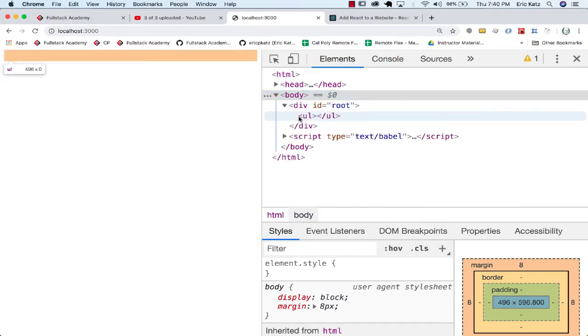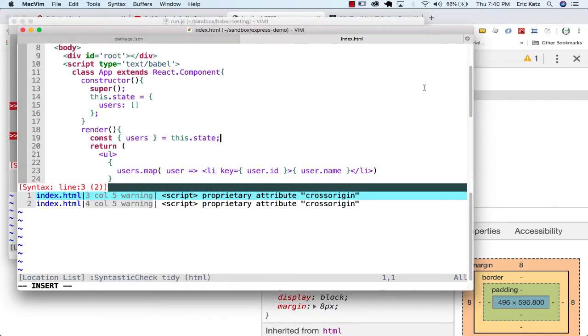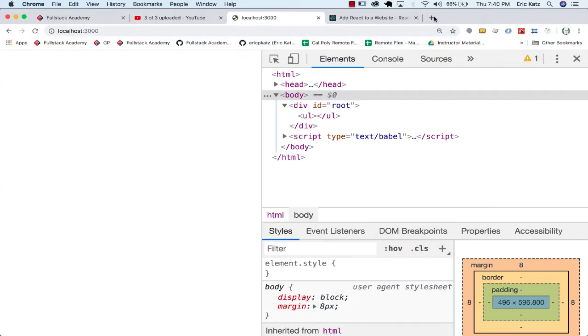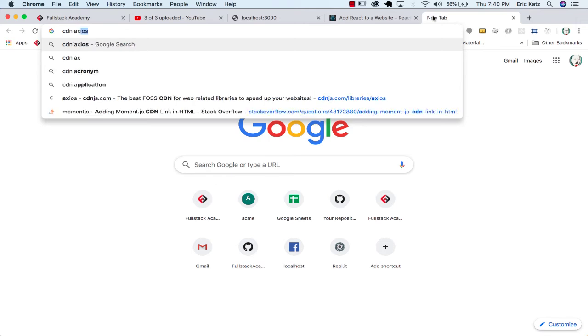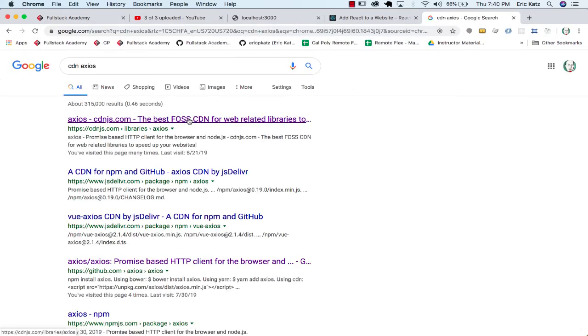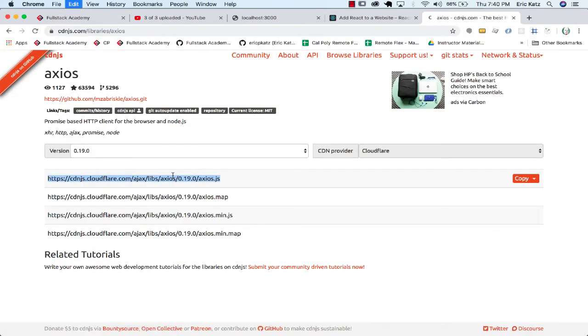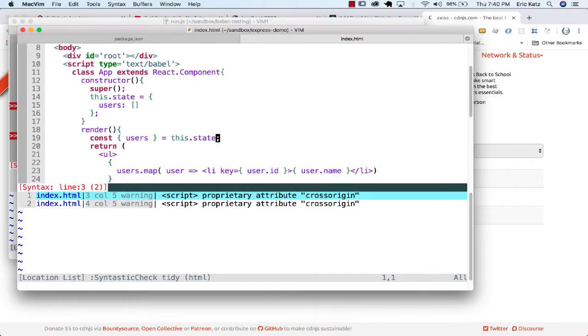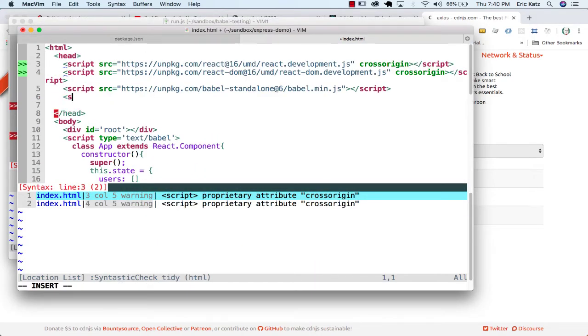So what we want to do here is we want to make an Axios call. And first of all, let me just grab the CDN from Axios. And here's Axios, and we'll grab it. Put it up here. Script, source, Axios, closing script tag.